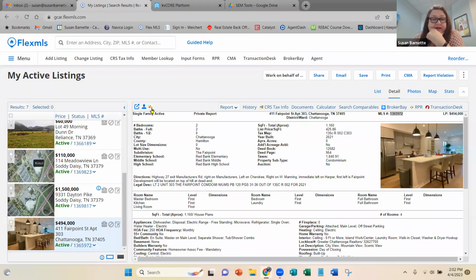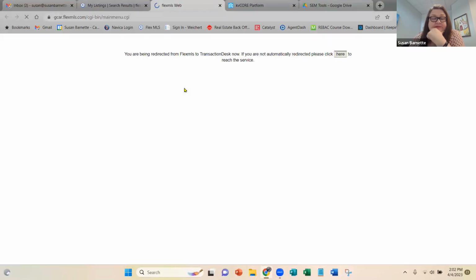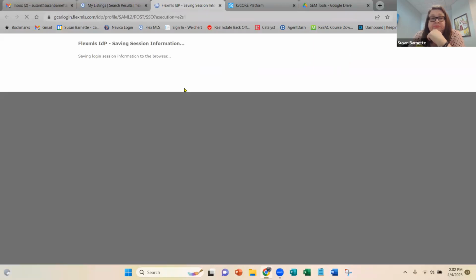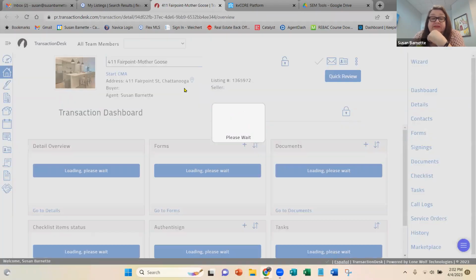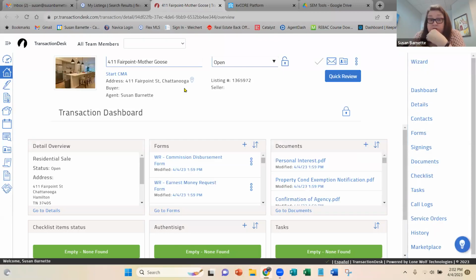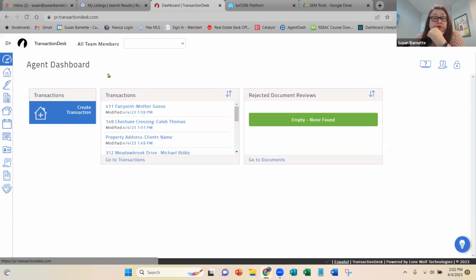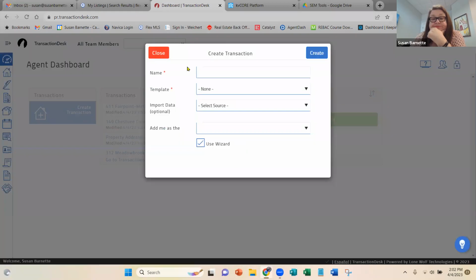It's fussing at me. So let's go back over here to this MLS, and I'm going to click on Transaction Desk again. And I'm not logged in anywhere. So it's logging me in and it should create the transaction. Because I've imported the data from that listing, it may go back and do the exact same thing, which it is. It's pulling the same thing because I've already imported it once, okay? But when you import, normally it's going to bring you to this screen right here, to where you can actually name it.